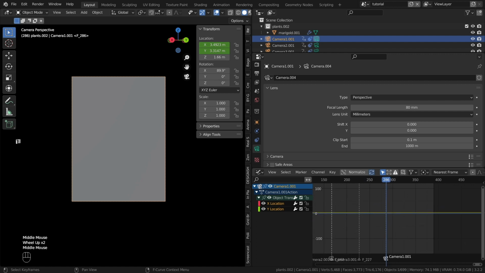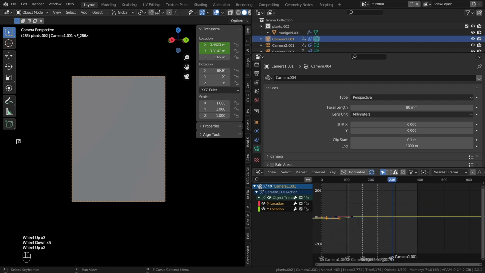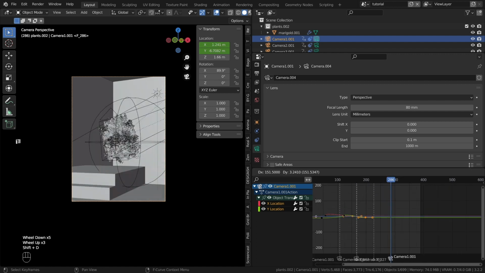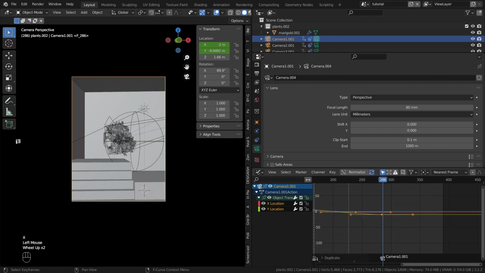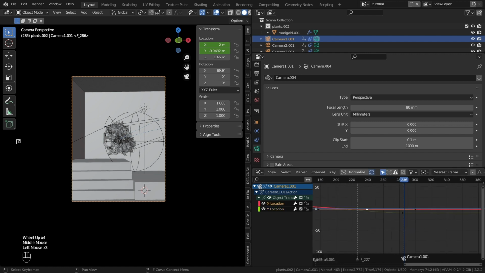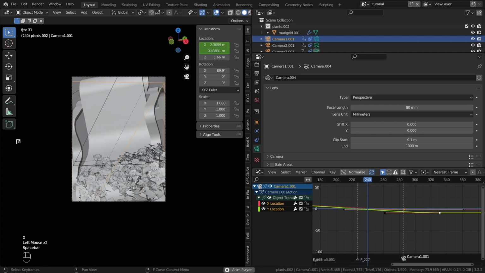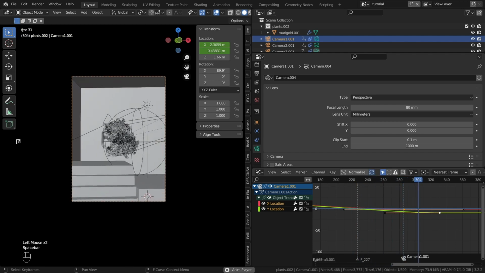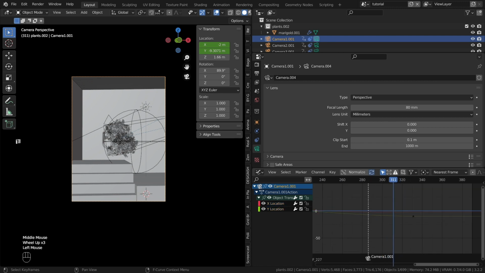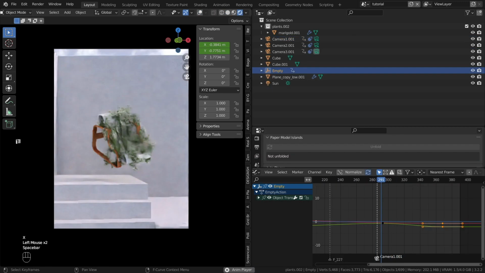Around the 300th frame, I want to reverse the animation. I want the video to be looped. For this, we need to bind the first camera to somewhere around here and copy one of the first keyframes. Shift plus D duplicates it. Move these keyframes closer to the last frame. Done. Repeat this with the growth object.